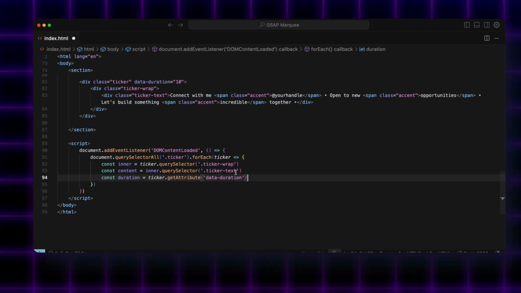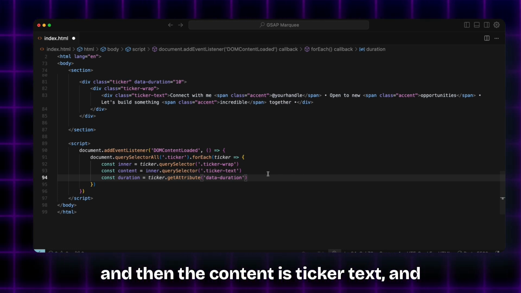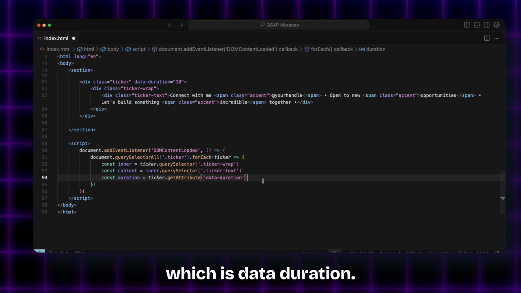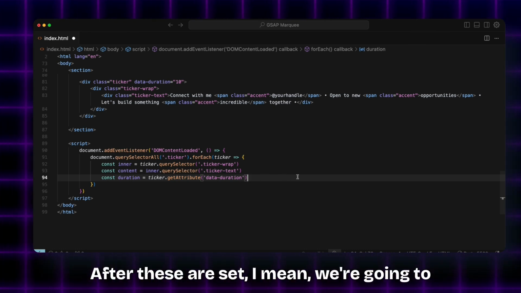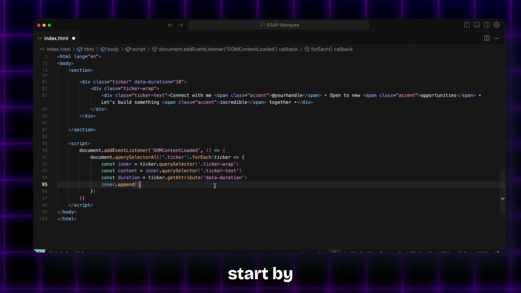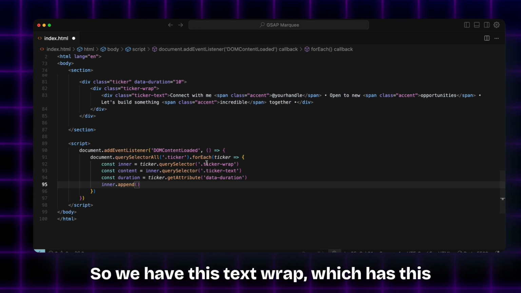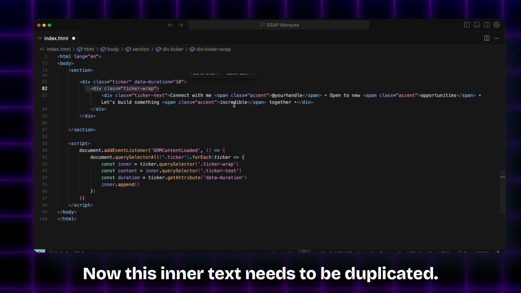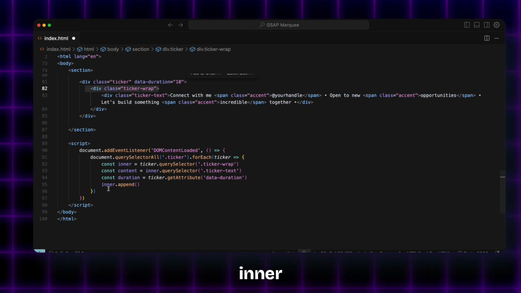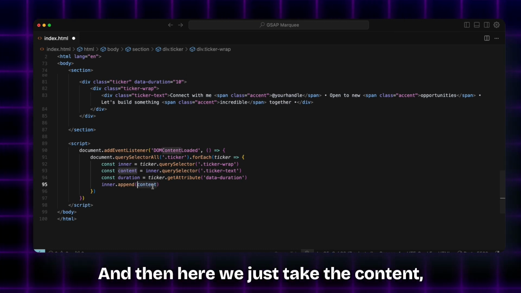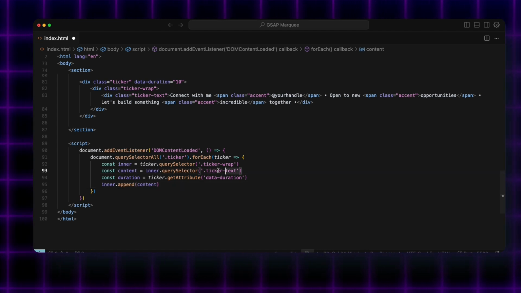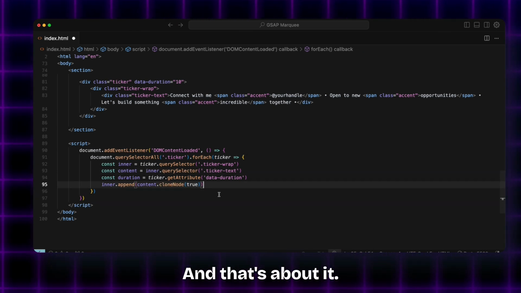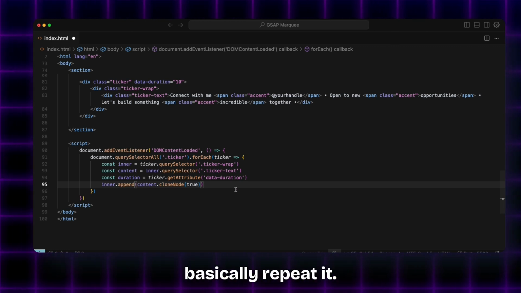Basically ticker wrap. And then the content is ticker text, and then the duration is the data attribute that I just showed you, which is data-duration. After these are set, we're going to start by duplicating the content. So we have this text wrap, which has this inner text. Now this inner text needs to be duplicated. So we're going to add inner.append, and then here we just take the content, which is the ticker text, and then just clone the node. And that's about it. It would basically repeat it.